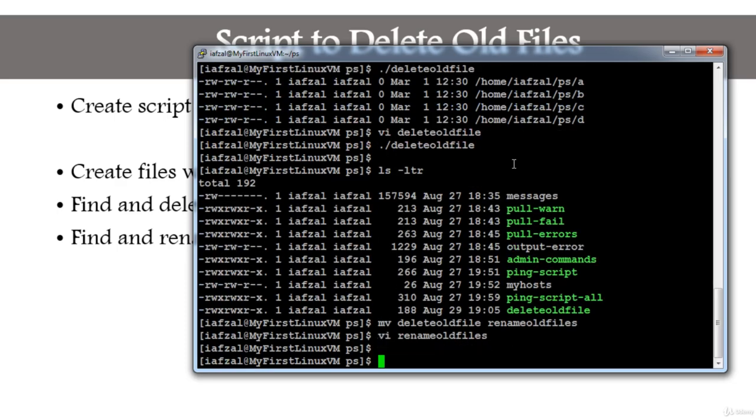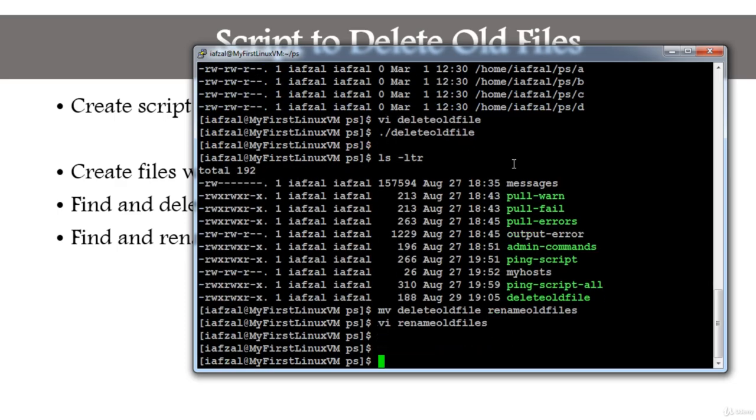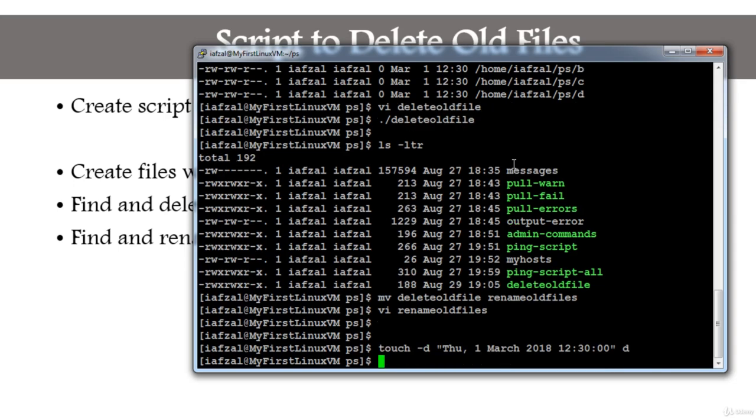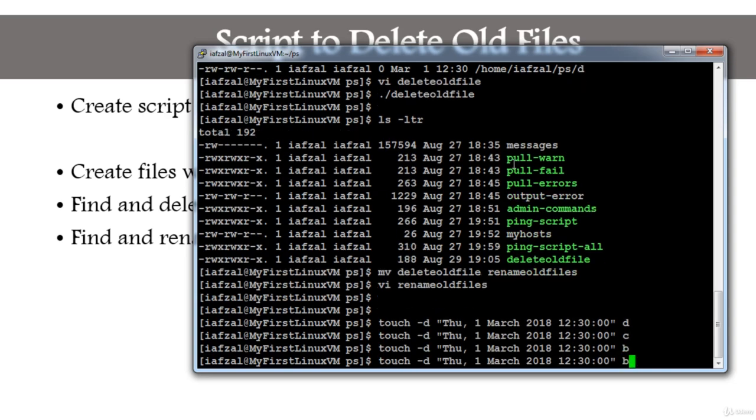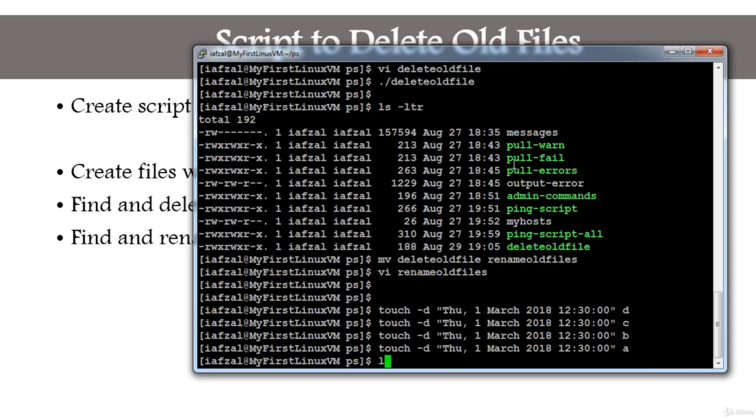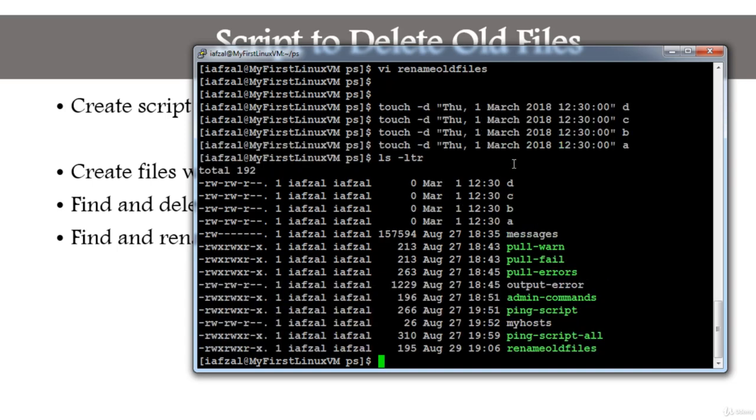You copy and paste. Now first, before I run it, I want to create those files that I created earlier. So I'm going to hit the up arrow key, because the up arrow key remembers all the commands that I ran previously. Okay, so this is the one, D, C, B, and A. Let's verify it. Let's do ls -ltr, and you'll see all the files are there.